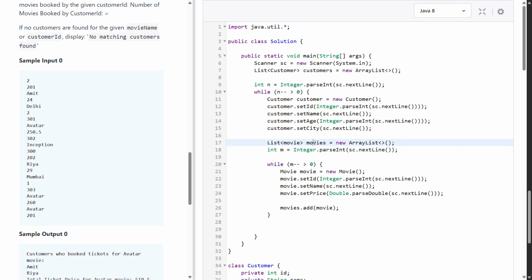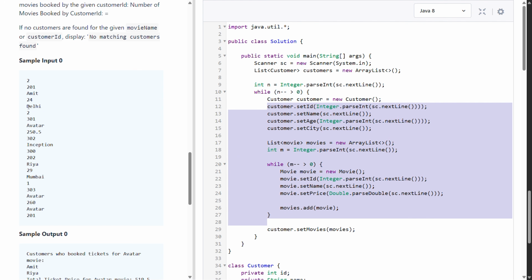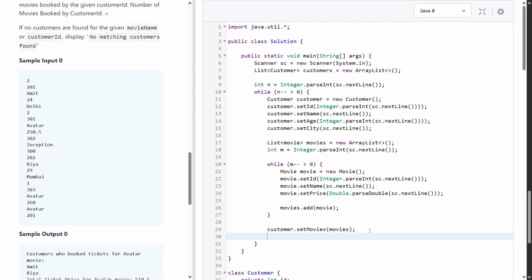After taking all the list of movies, what we will do is add these movies list to the customer's movie list. So customer dot set movies, and we're going to pass our movies list like this. Now this customer will have all the details that are getting from the input for the particular customer. Now we again have to add this customer to the customers list. So customers dot add this particular customer like this.